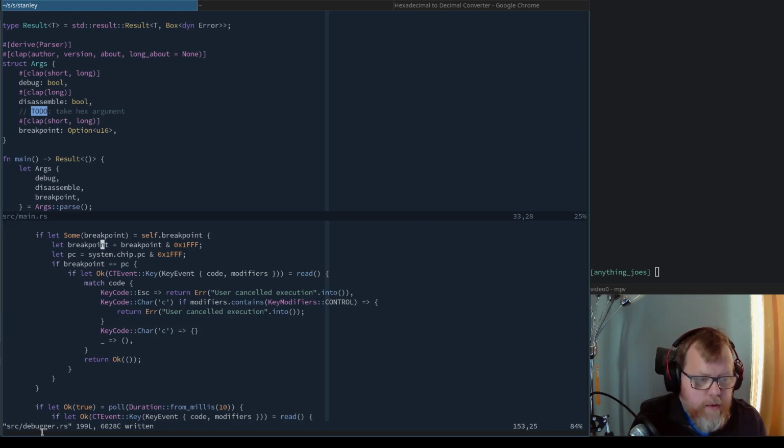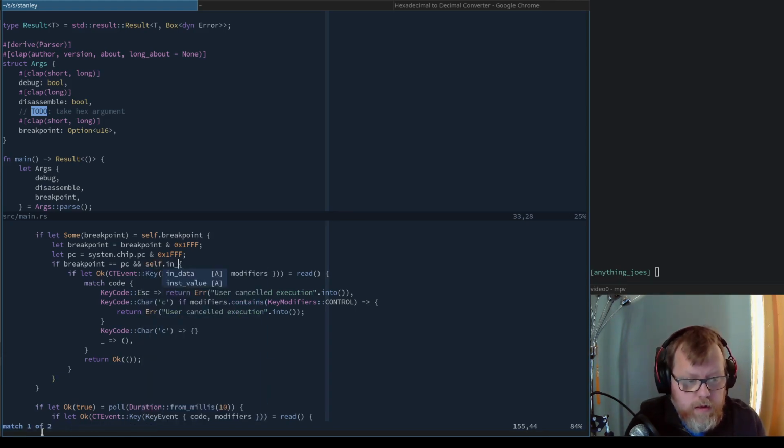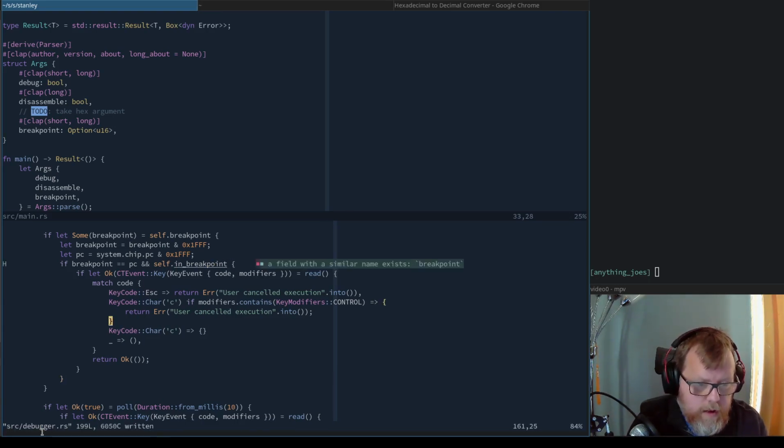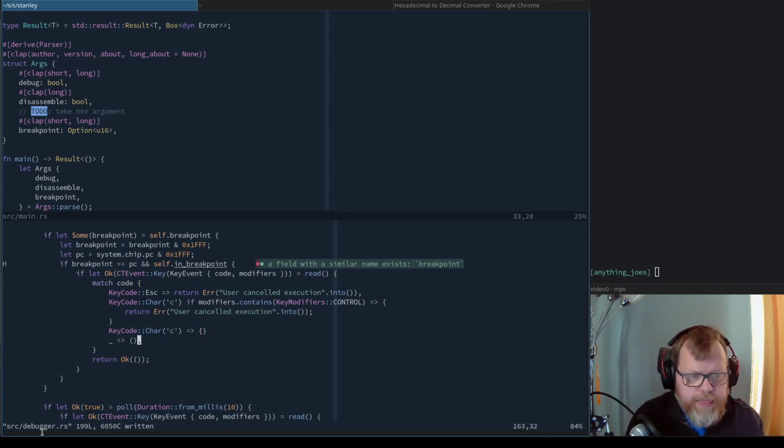So here we have, if we have a breakpoint and breakpoint equals PC, and we're going to have another sort of and self dot in breakpoint, which doesn't exist yet. Let's stop on the next one. Yeah, so we'll go through the loop once, stop on the next one. I think that'll just work. I think I can just do that. C. No, we want, that'll be N.